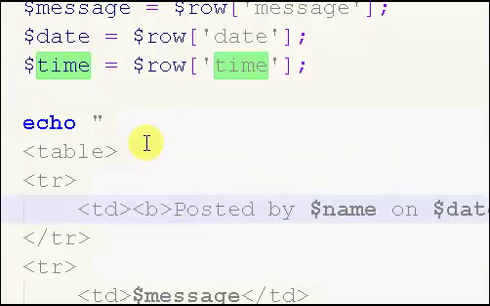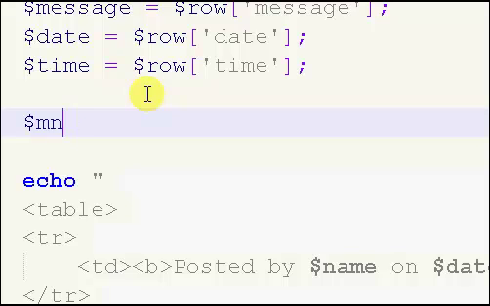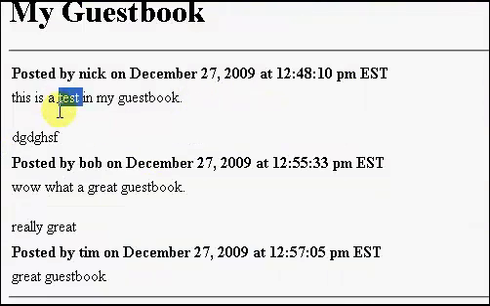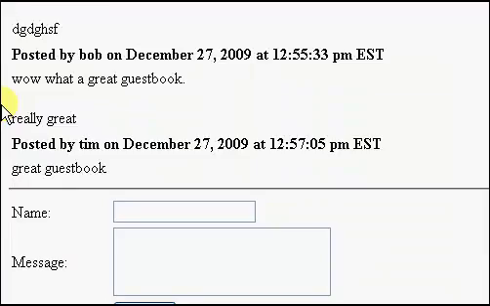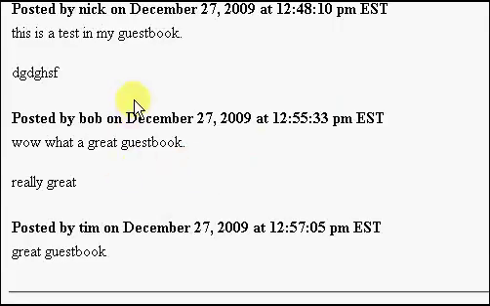But first, we're going to format our message variable so it'll show our multiple lines. Now, we're going to use the NL2BR. That's new line to break. In the parameters for this, we just put our message. Now, if we refresh, you see that we have our lines put in now. And after this, I'm just going to echo out a break to make it a little bit neater. So we have everything echoed out properly.